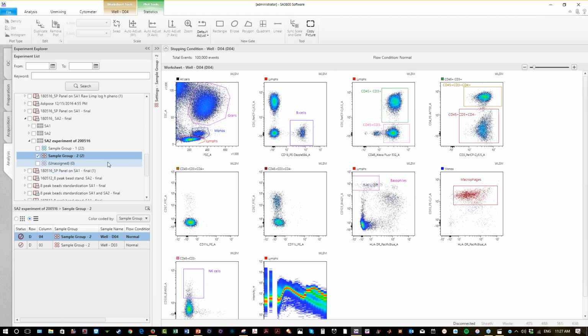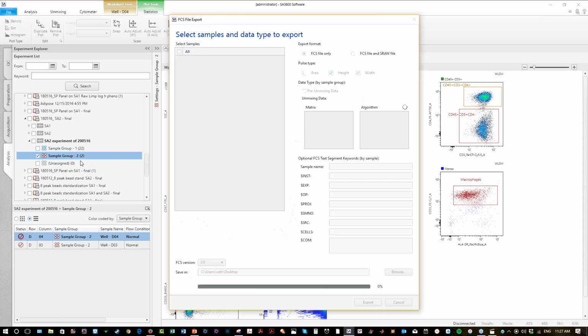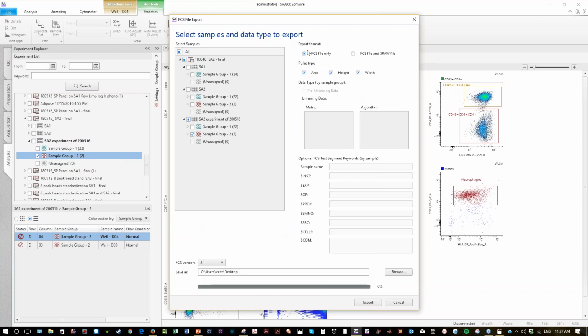Now these are just the things that we do to prep it up, so now we can send it to FCS Express. And what we'll do is we'll select this right here, and we'll do export to FCS files. So we have FCS file only, and we have FCS file and SRAW file. So we're going to select that. We're going to use unmixing adjusted because we did the adjustment in the spectral reference.